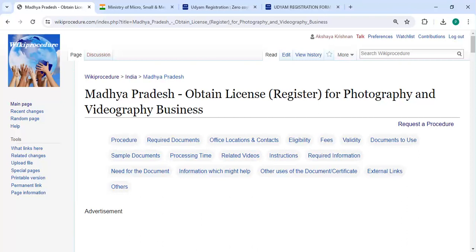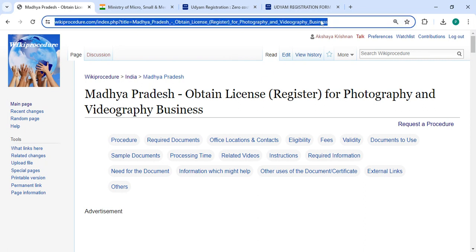So in this video, we are going to see how to obtain a license register for photography and videography business in Madhya Pradesh. The link highlighted right now is provided below in the description of this video. You can click on it to reach this page.